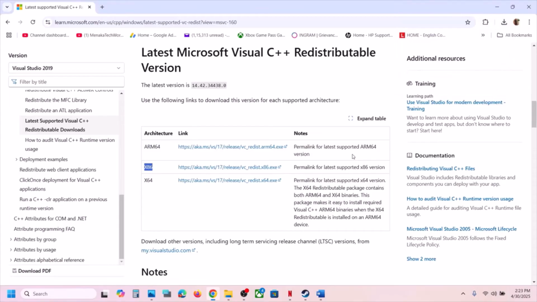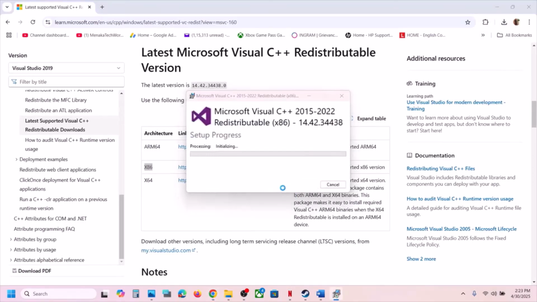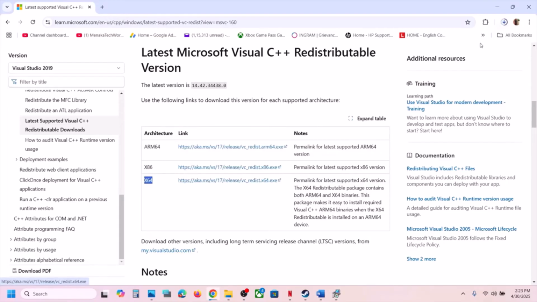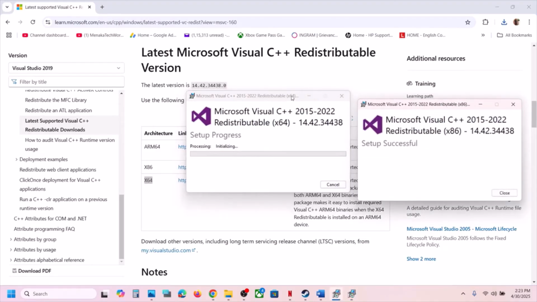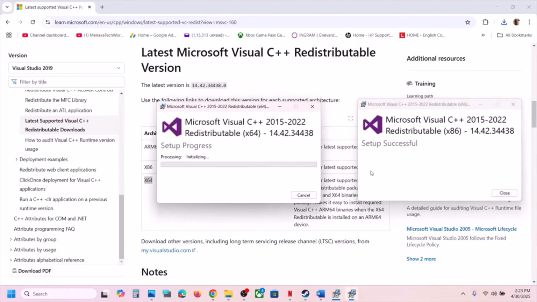Click on it. Now if you see the repair option, click on repair. If you see the install button, hit install. Now download this x64 file, run this exe file. Again, if you see the repair option, click on repair. If you see the install button, hit install, and then click on yes to allow, and let the installation complete. Make sure both the installations are complete.